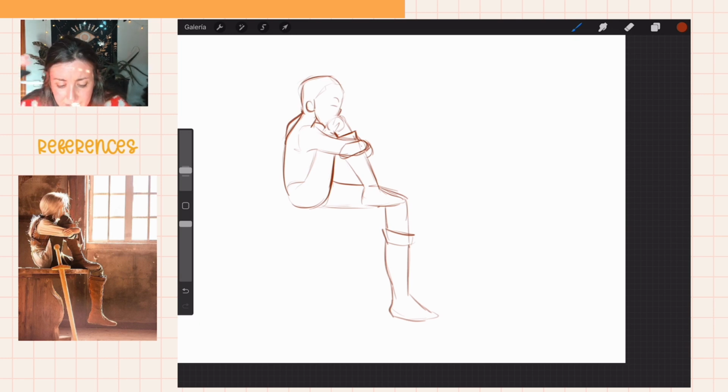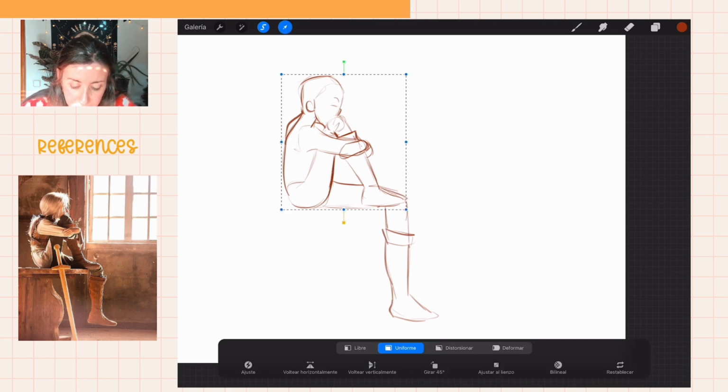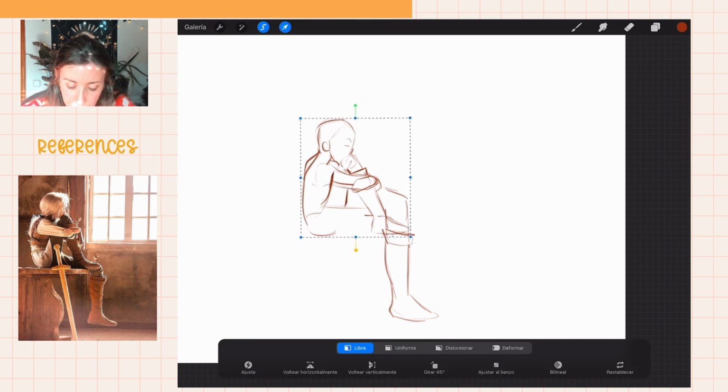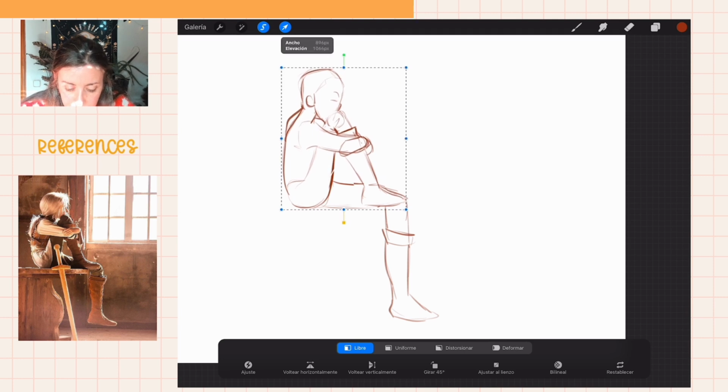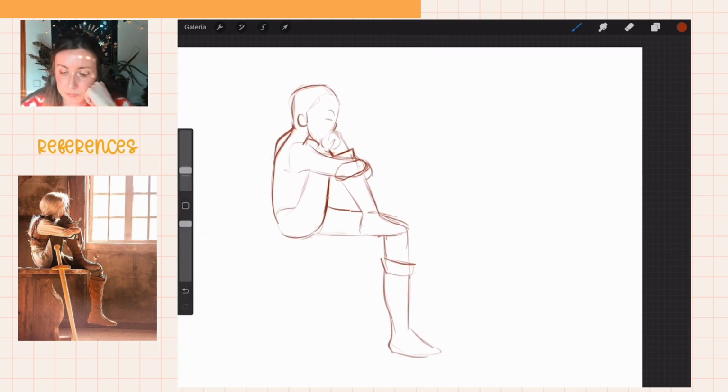Okay, I see one leg. Again, I had the same feeling as before. I see one leg super big and the other leg not that big. Oops. So let's see if I can fix it.